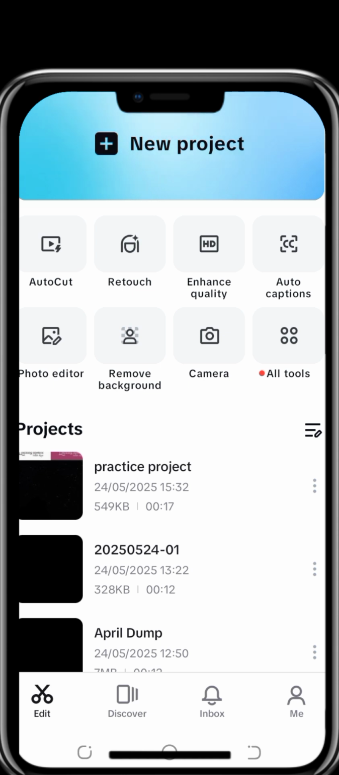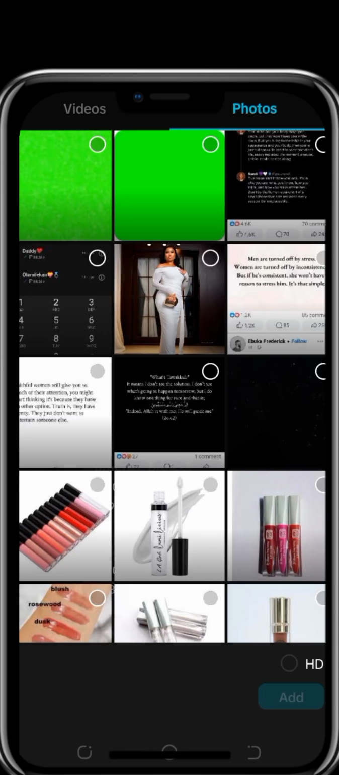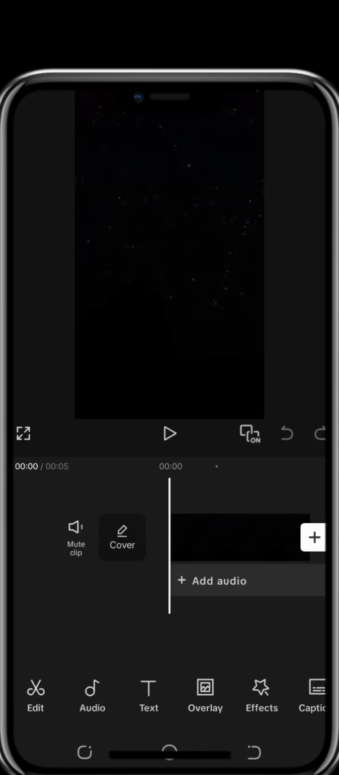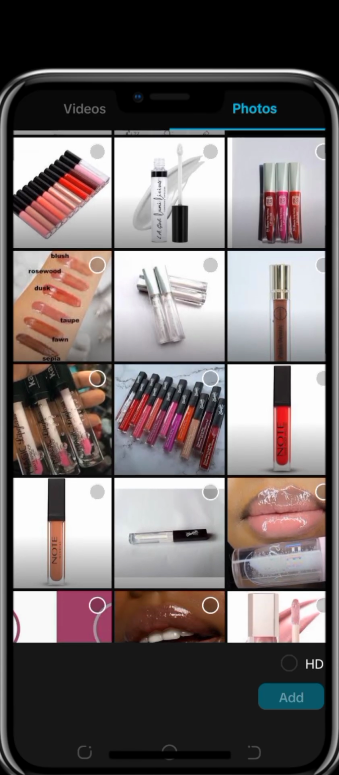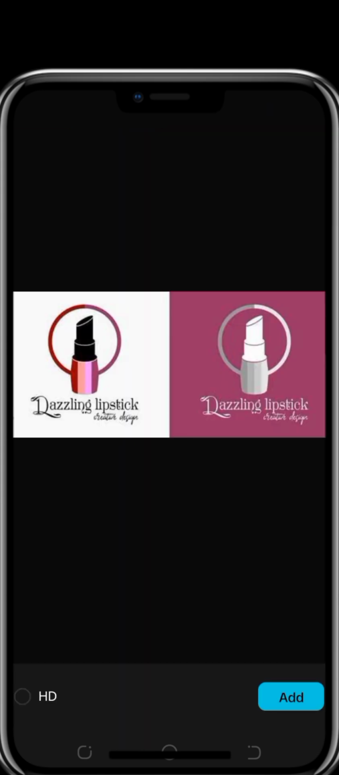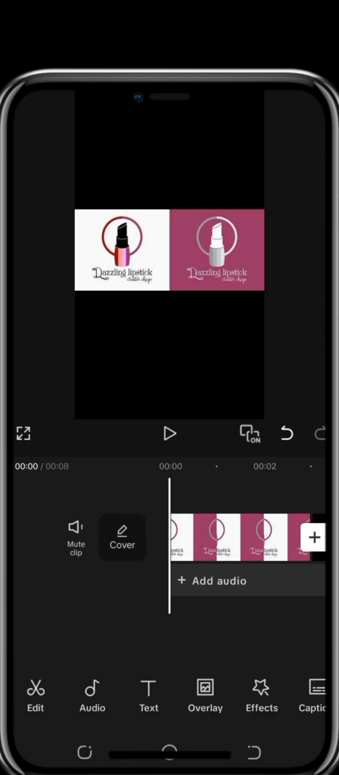The first thing, you click on your new project right here. The next thing is, I also downloaded a dark image like this. You see what I'm going to use it for. I downloaded different pictures of lip gloss products online, and I also generated a picture of this flyer here, so I'll be using it here. Let's watch how we do it. I use this flyer first. I want the flyer to appear first, so that's why I'm clicking on it first.